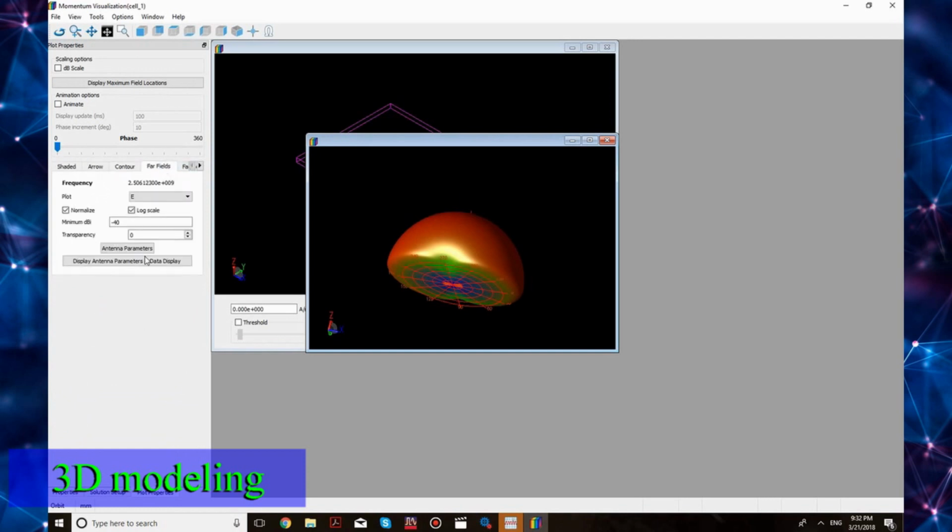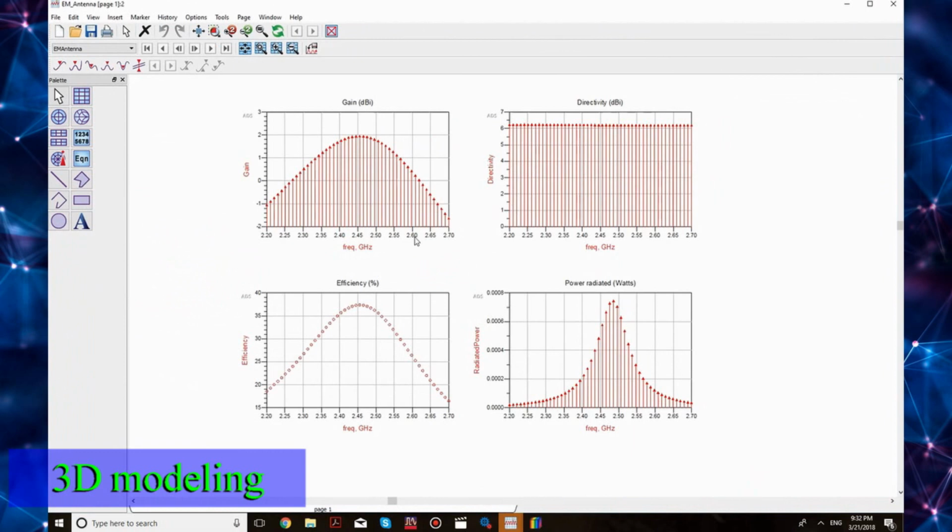We can also display our antenna parameters. As it follows, we have our decibel gain, we have a directivity of 6.2, and we have an efficiency of around 37%, which is quite okay for the FR4 material.